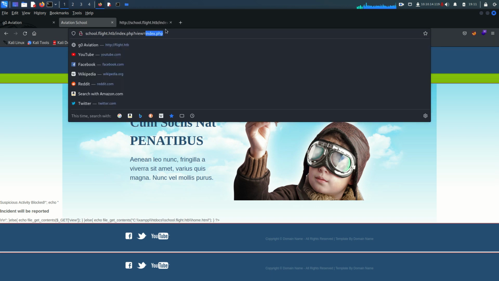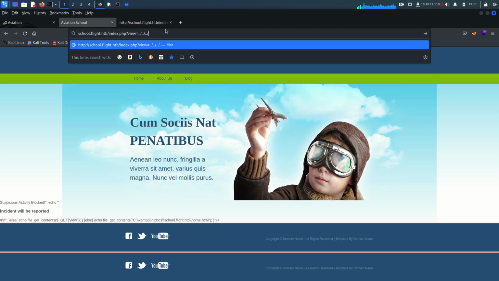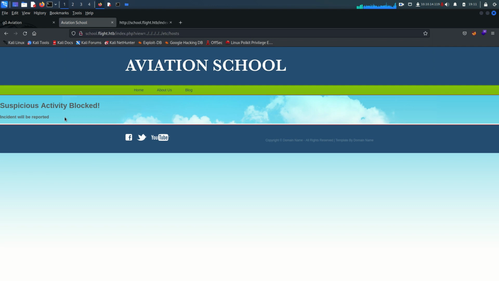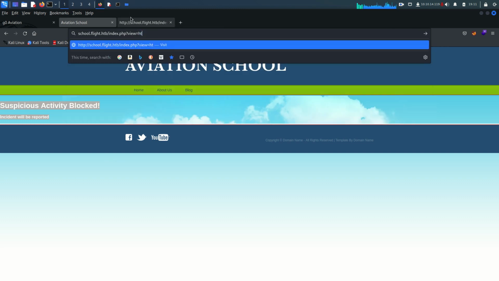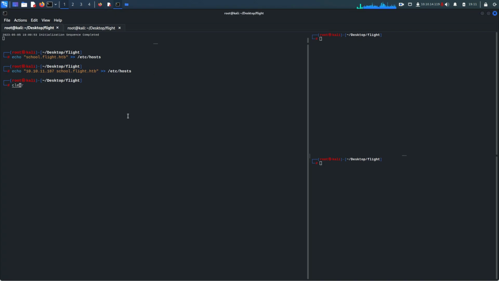So let's try to read the etc hosts file, and again suspicious activity is blocked. Okay, let's try for SSRF, maybe http://. First of all, I'm going to start the Python HTTP server, python3 -m http.server on port number 80.